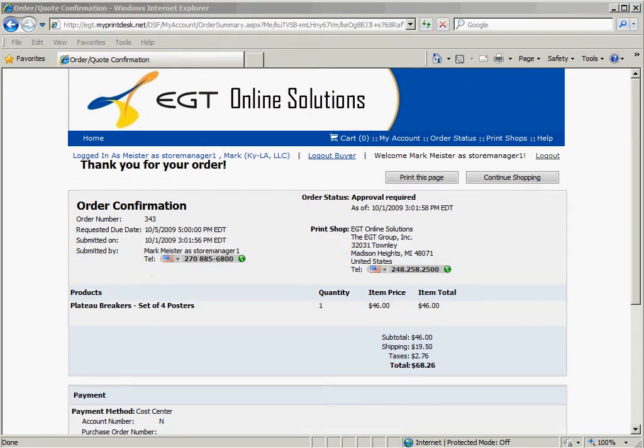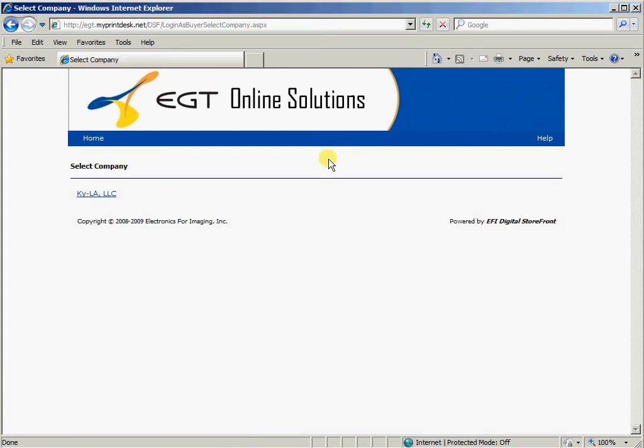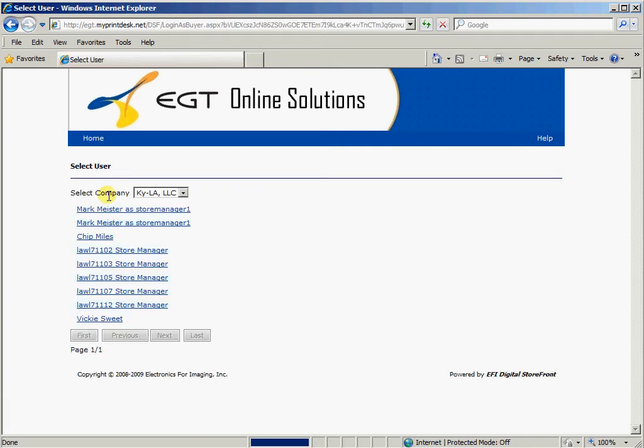I'm done ordering for that store. Now I want to order some product for another store. So I click Log Out Buyer. You have to log out and then log in as the next buyer. It asks me to select the company. Of course, there's only going to be one available.